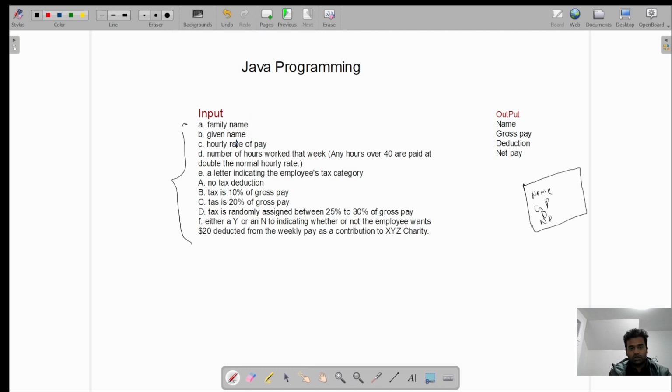Let's talk about the input, what does this mean? So we will be given family name, given name, hourly rate of pay, number of hours worked that week. Any hours over 40 are paid double the normal hourly rate. A letter indicating the employee's tax category, with no tax deduction.